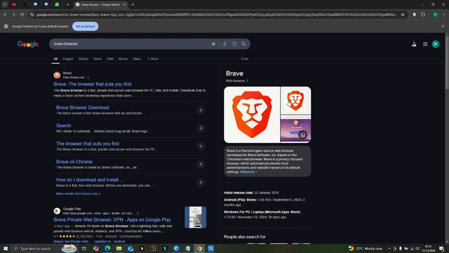Now Brave is a free and open source web browser that is fast, private and secure. It helps you to enjoy a faster, ad-free browsing experience.